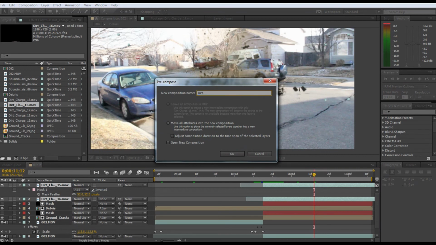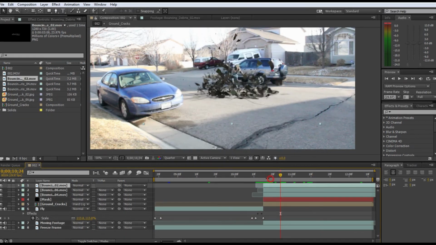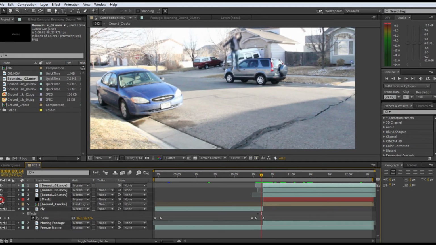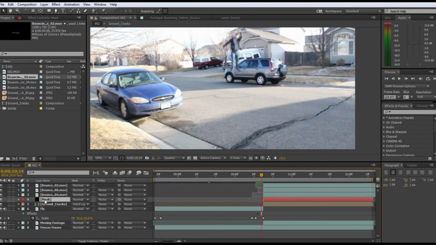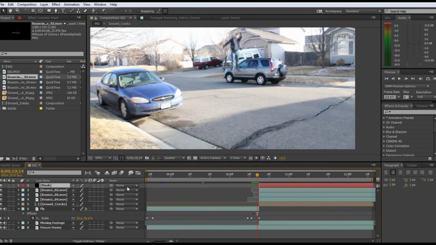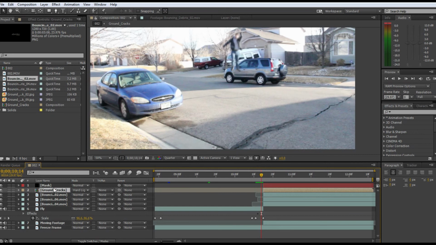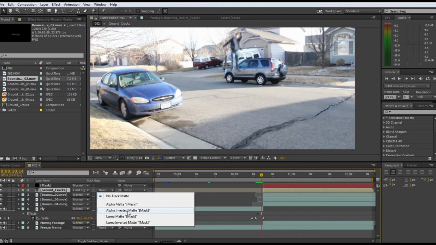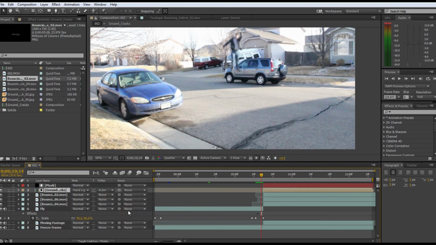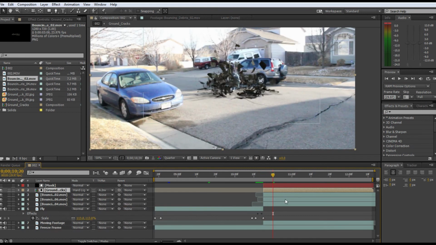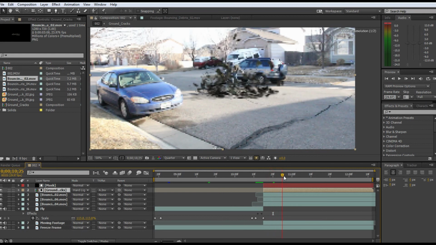And then you're going to want to Command or Control D the mask that you created, and then you can click this toggle button. It was unclicked for me before. Go ahead and click that. It'll show up this little thing, and then you select that, and then you click Alpha Inverted Mask. Make sure though that your pre-compositions are actually directly under the mask, because otherwise it wouldn't work.